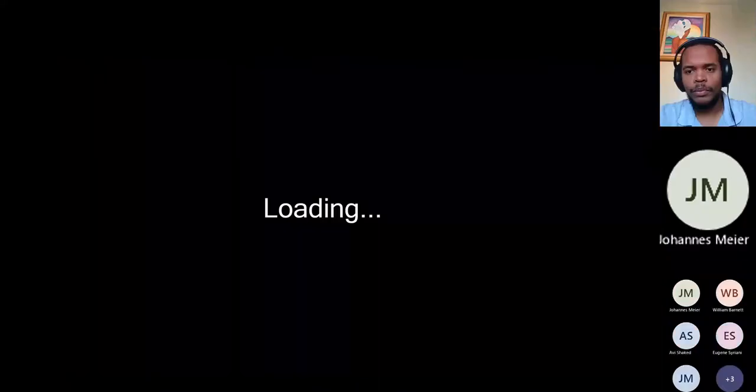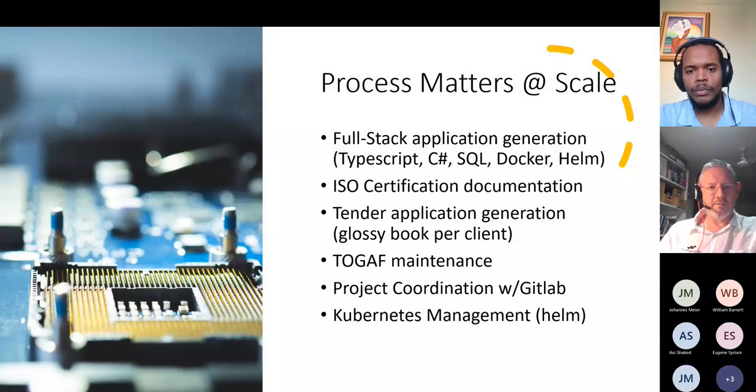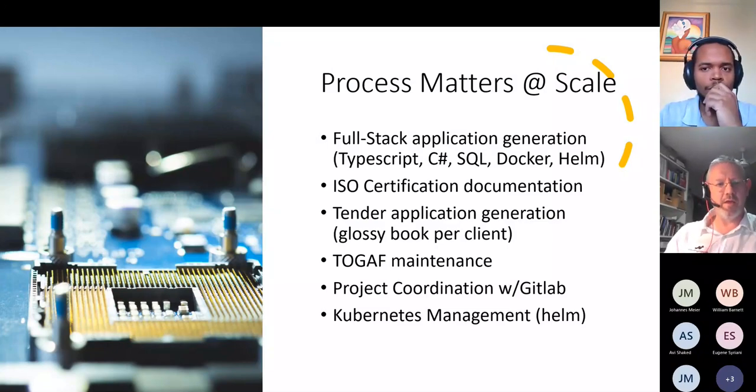Okay, so let me first show you one slide as a motivation. So we're all talking about model-driven processes in one case or another, but most of the time, and the hand show confirmed that, we are doing that in an academic context.